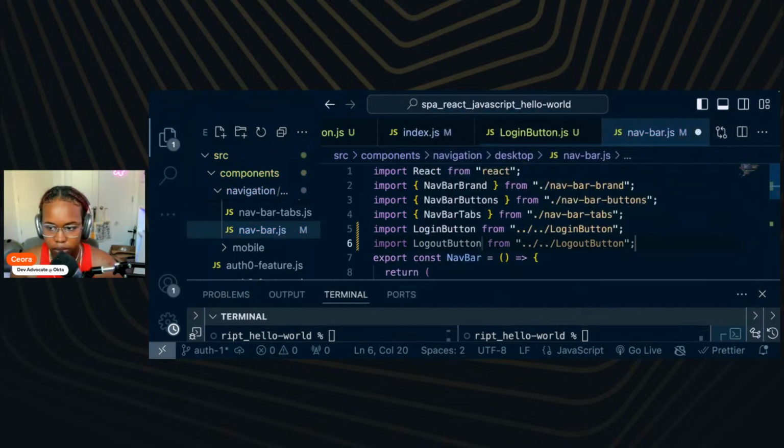LogoutButton. And then really quickly, I'm going to take a sip of my juice because my mouth is getting dry again.